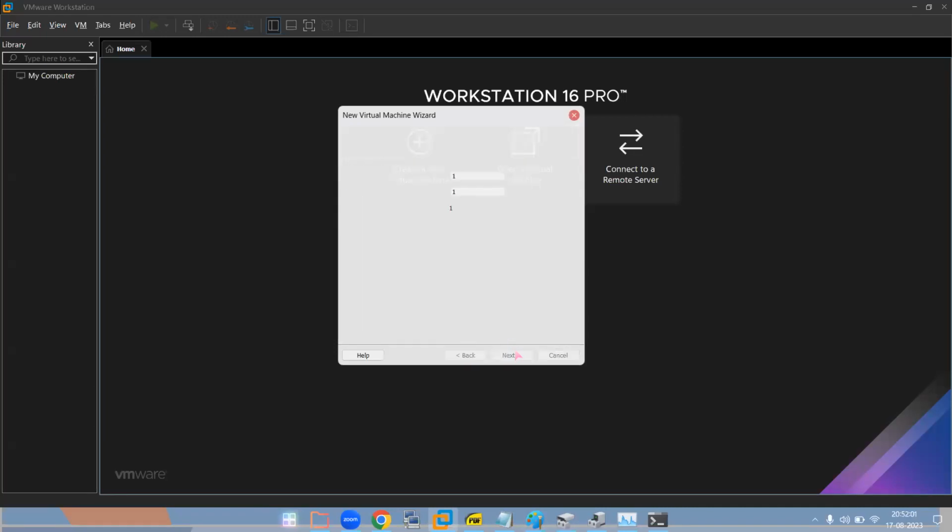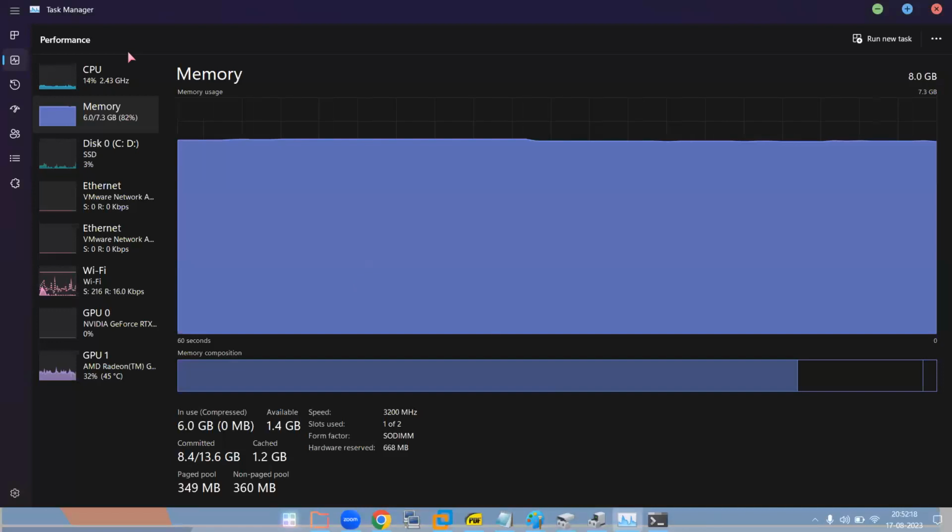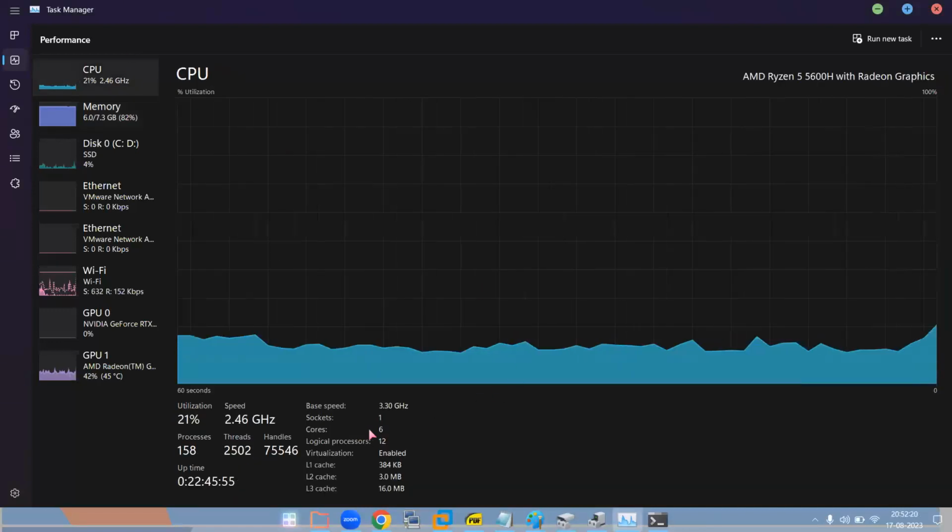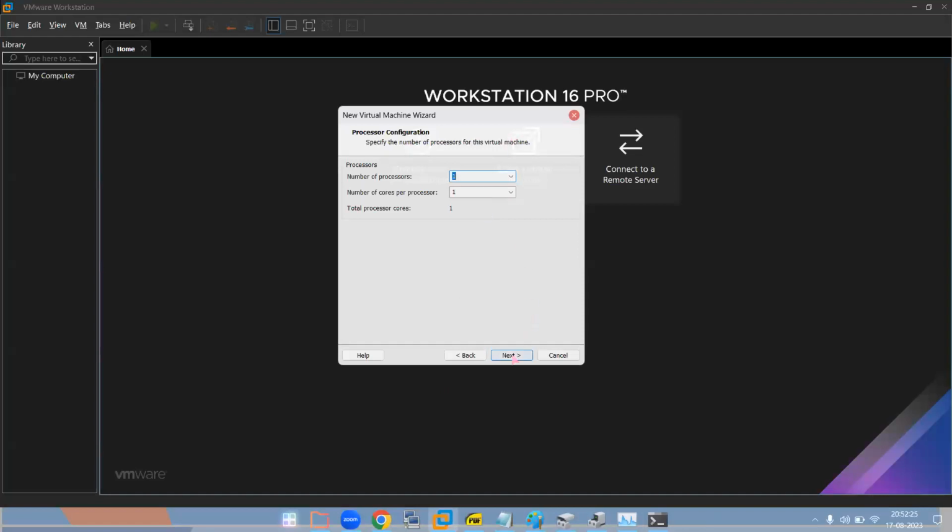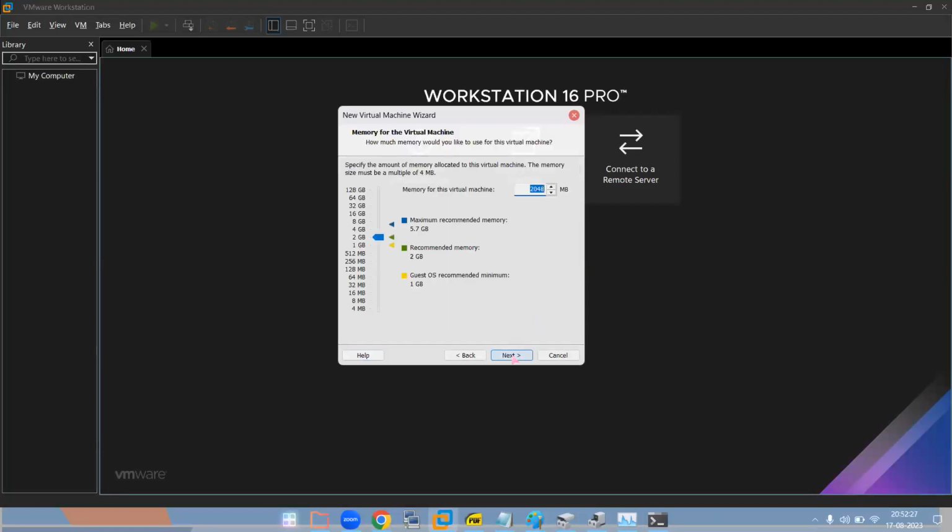Then next. How many processors are you going to allocate for your system? Again, it depends. You should not give a huge number. By default, it will select one, and that is more than enough, right? If you have more cores, in my case I have 6, I can select 2 at least, but I will keep it as 1. That itself is more than enough.